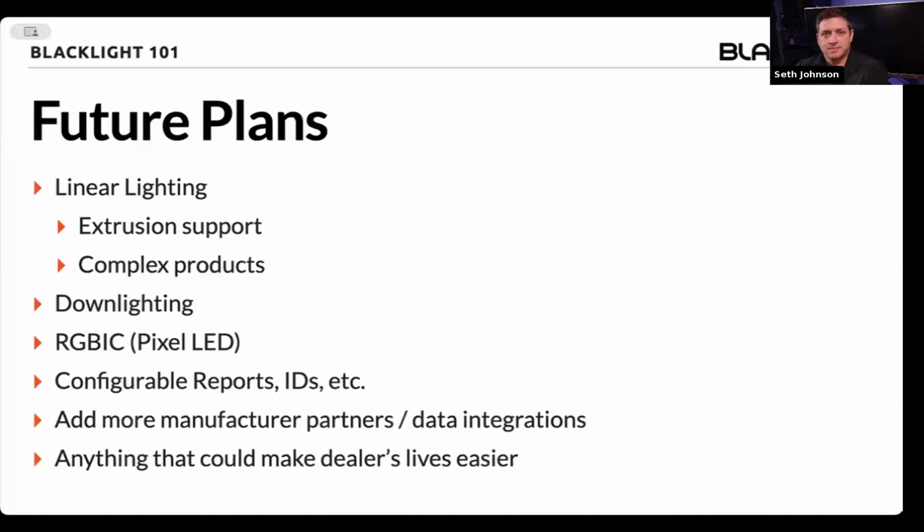So we're working on downlights as well. It was a big question at Lightapalooza this year, when is that coming? But we'll be working on that too. Obviously, there are LED manufacturers that are working on that, and if it's low voltage, I think we can handle it just fine. We've got RGBIC, our pixel LED support coming. Configurable ports, for like IDs and different things. You'll see what I mean by that later on as we get into our predefined fixture ID. So we're hoping to make that a little more configurable for your company.